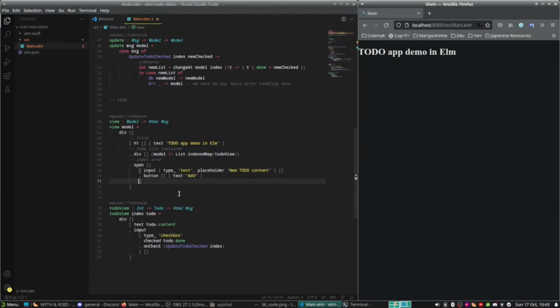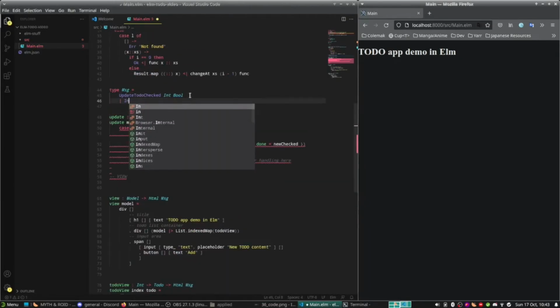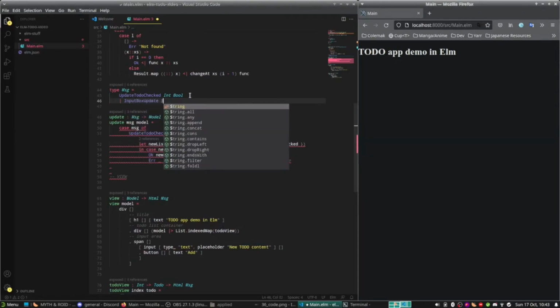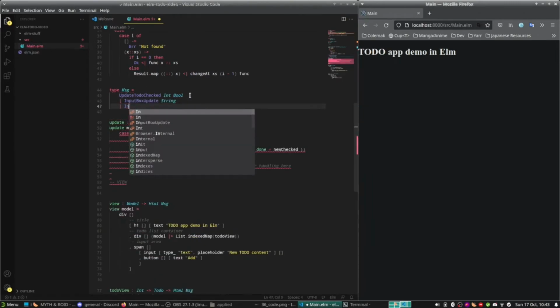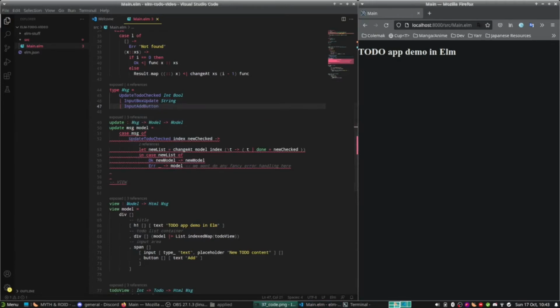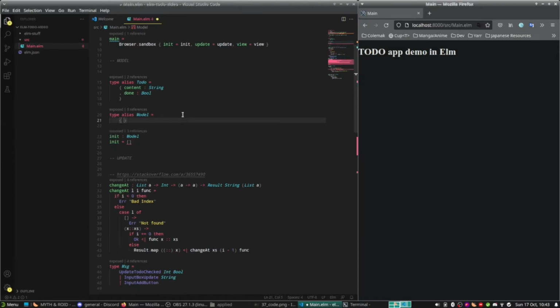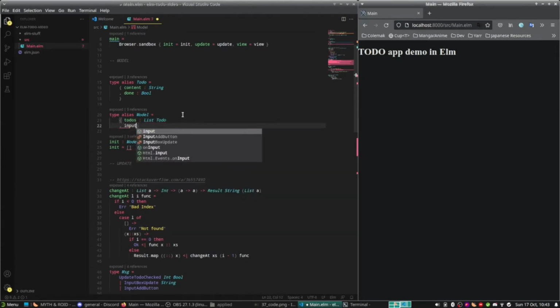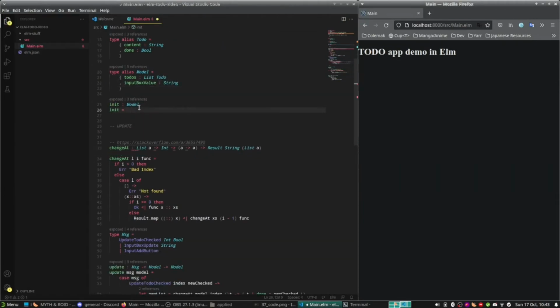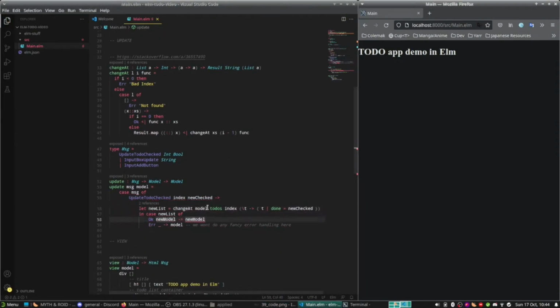We'll need a way for our input and button to communicate back to our app, but let's add some more options to Message. I'll add InputBoxUpdate of a String and InputAddButton, which doesn't need a type. Let's change our model from a simple type alias to an alias to a record to let us store the value of the text box in real time as well as the list, and we'll update our initial value to match. We will also need to update our update and view functions to deal with the new data type.